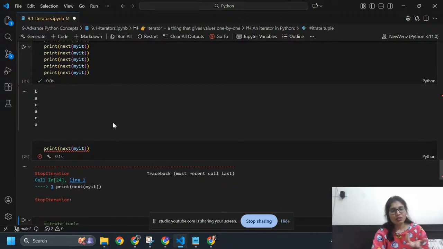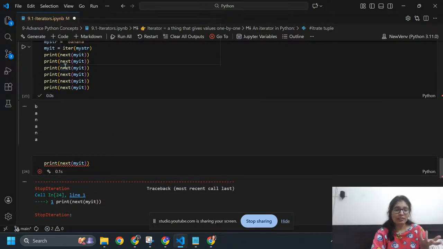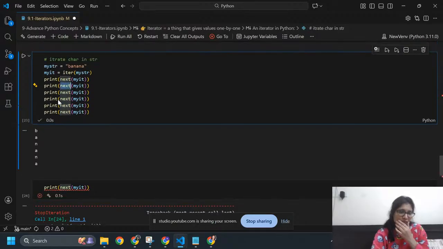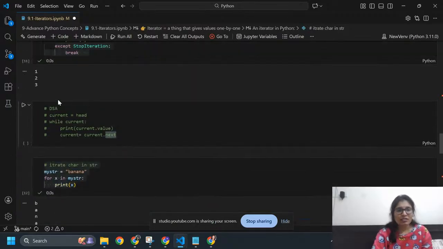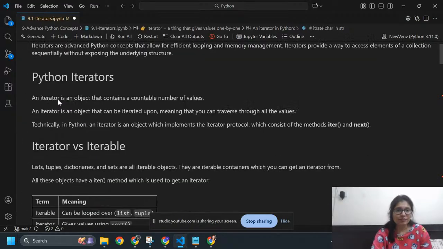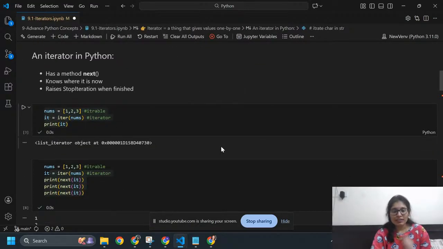So here we use the next method. It will give you values one by one. So here you can see I got my b by using next. Again, you need to use next, then it will give you the next character or next element, whatever. Okay guys, so these are the iterators. I explained everything. See you in the next video. Bye.